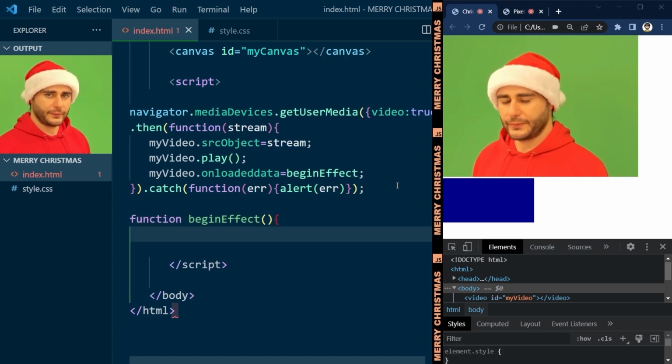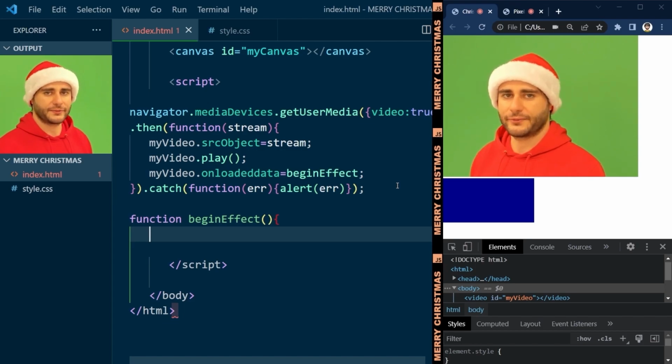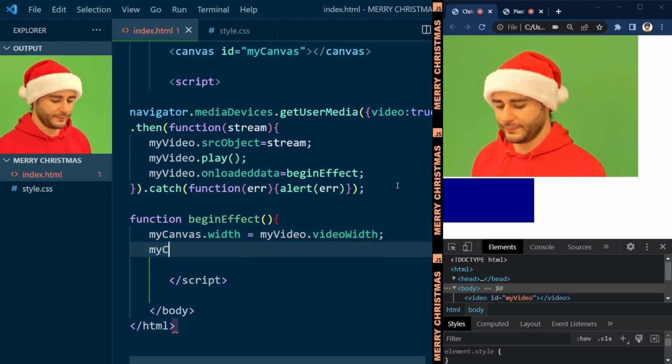I'm going to set the width and height of this canvas to be the same size of the video because now you can see it there quite small. I want it to be essentially a place for the video to play and for us to do the image processing later on. So let's set the width of the canvas equal to my video width, and the height of the canvas equal to my video height, like this.